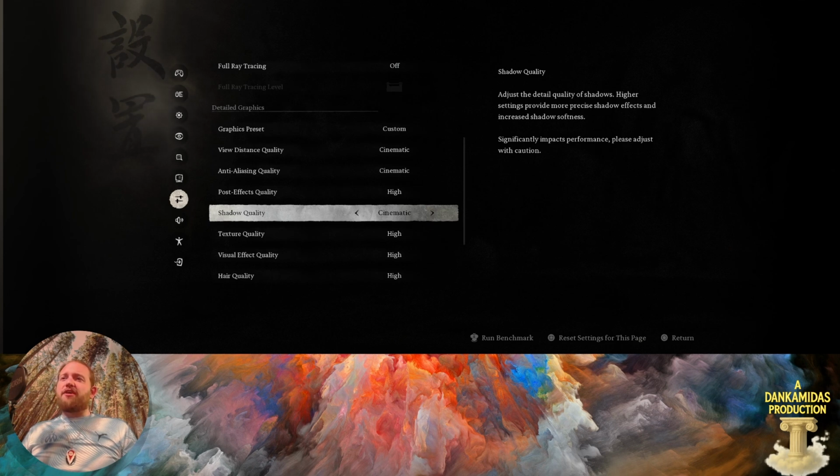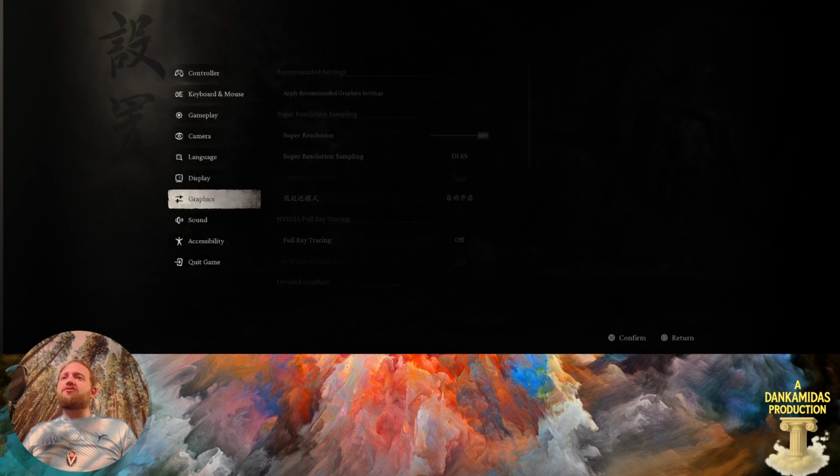Then for graphics settings, we've got cinematic for view distance, aliasing, and shadow quality. I find that keeps the shadows from breaking up, looks quite nice.